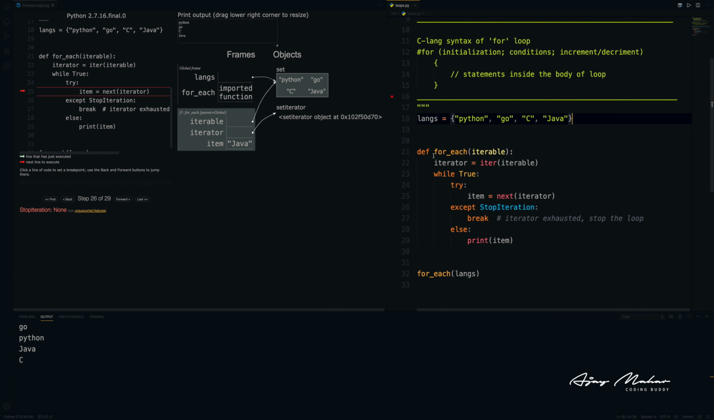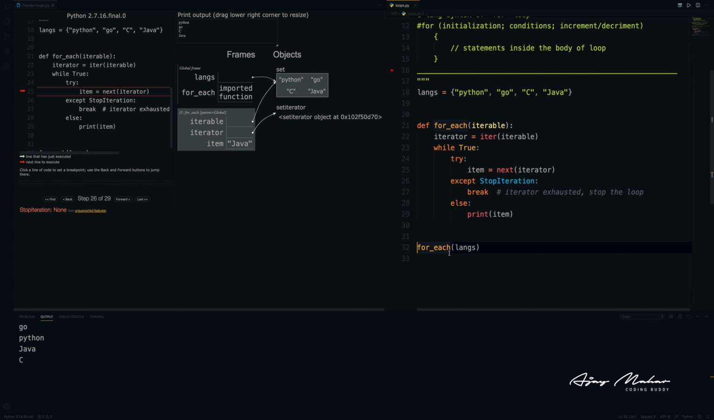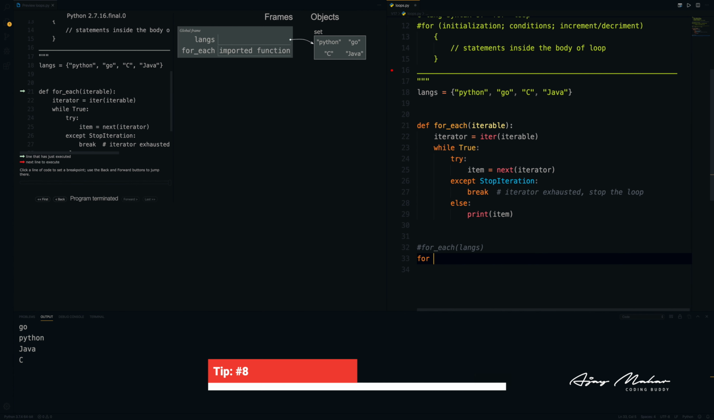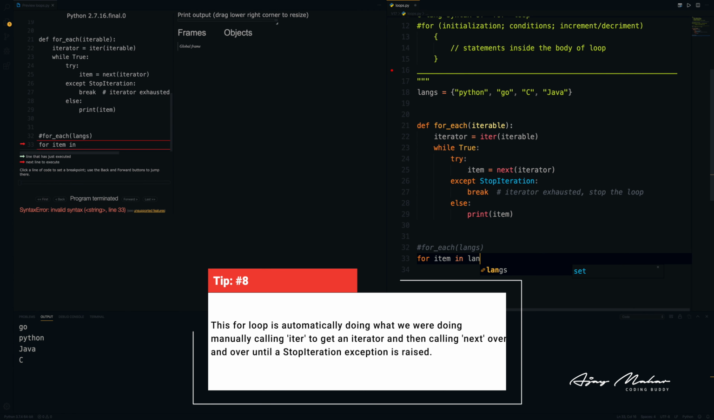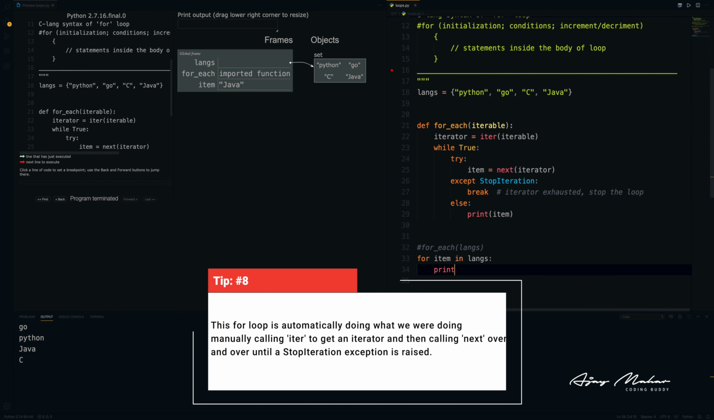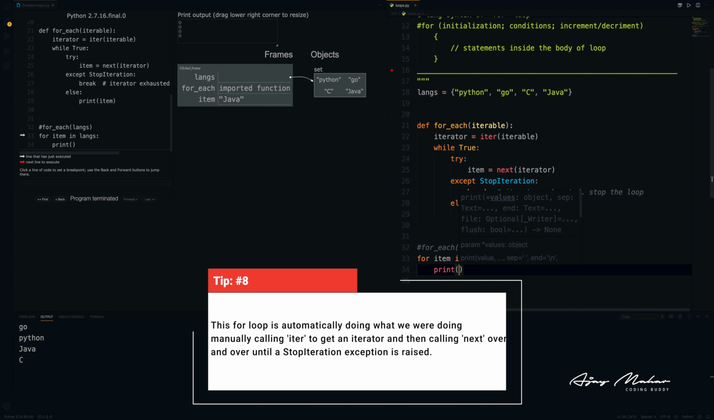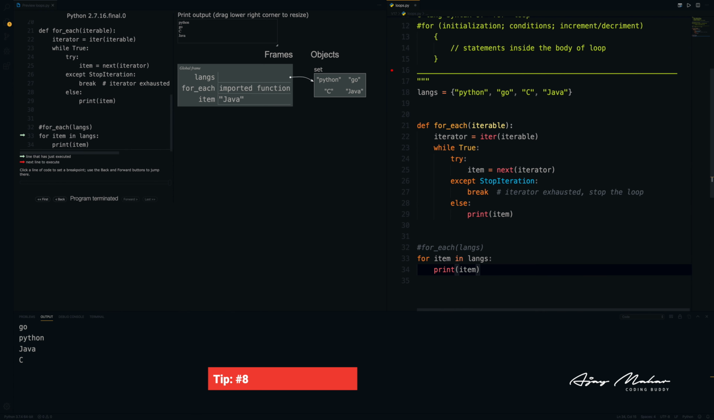So you can see this is the same implementation, the basic implementation of a for loop which is defined in Python, right? So here you have created your own for loop. Let me just comment this part. So when you do for item in lengths and just simply print the item, right? If we go and run this code, you will see we are getting these outputs.